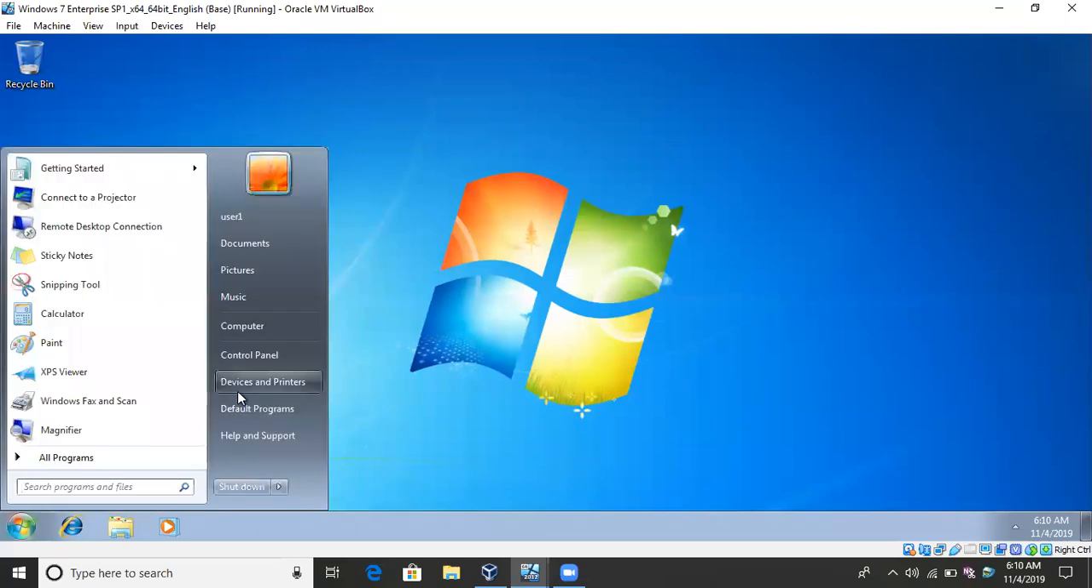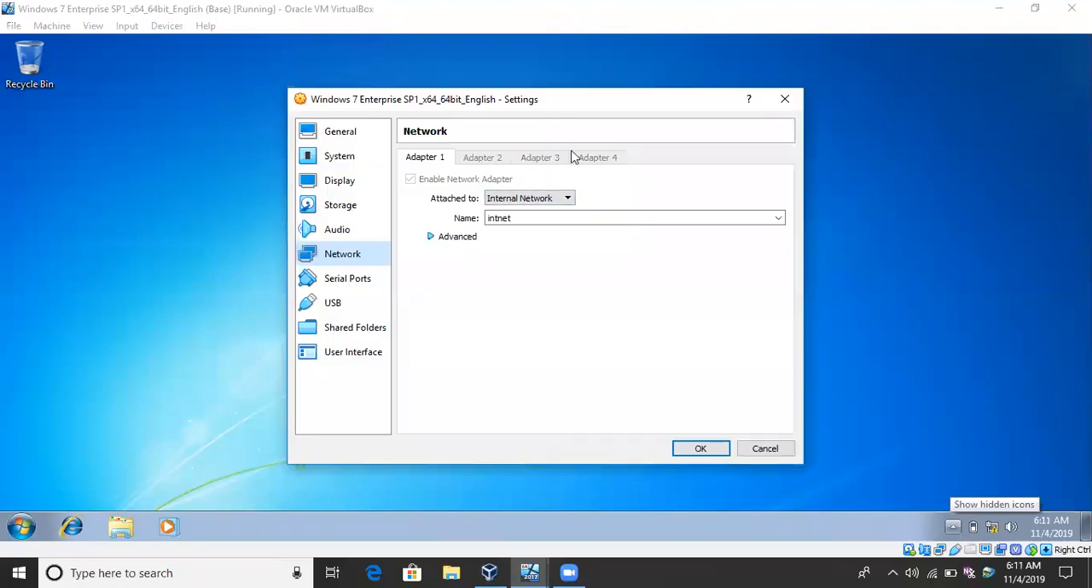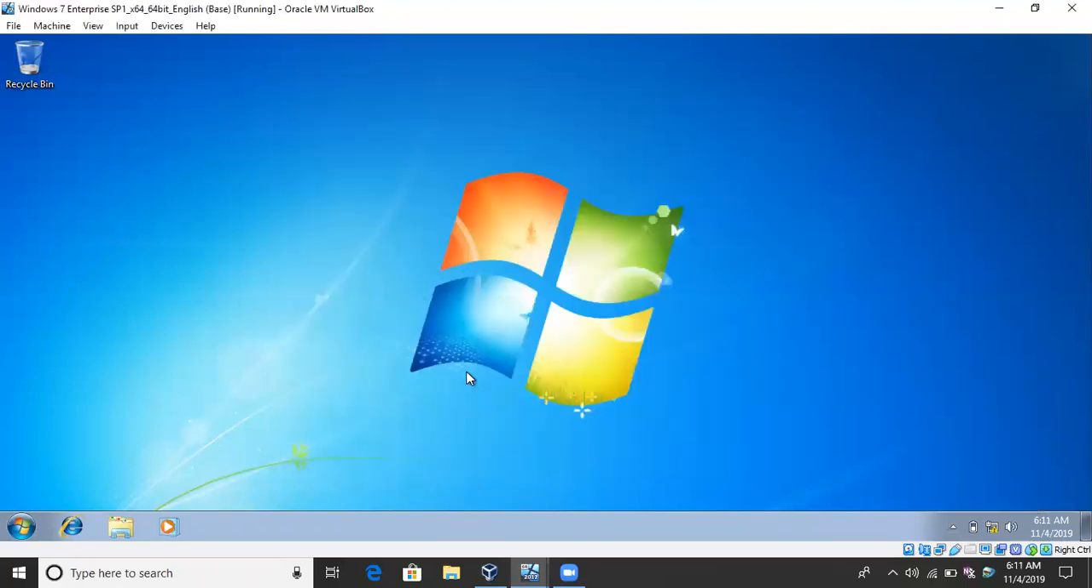These are got connected to the domain, and there is no internet to this. If you want internet, you can just add one more network adapter to this when it is powered up. And thanks for watching this video.